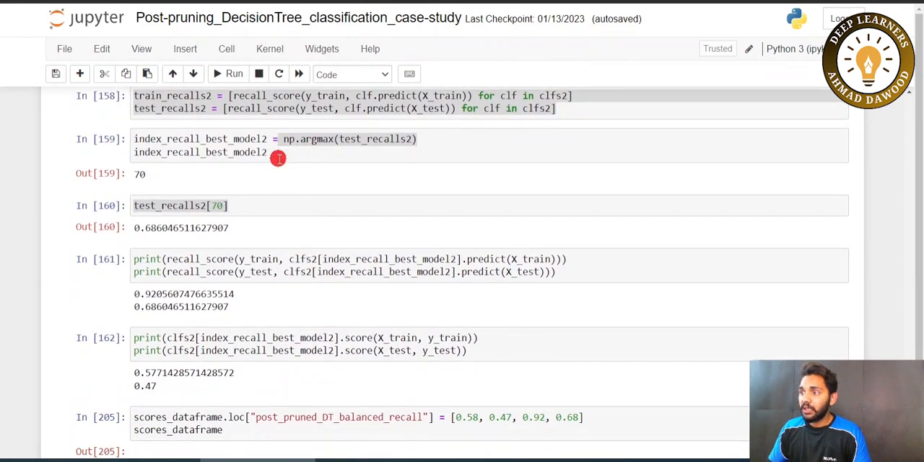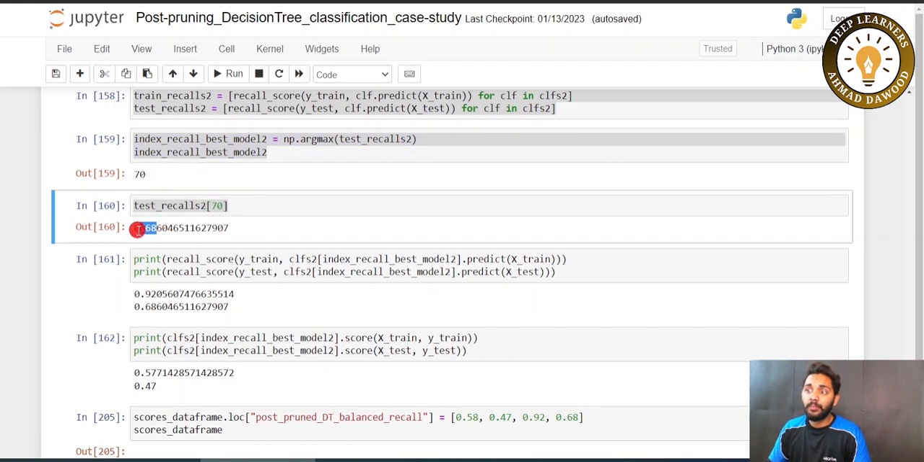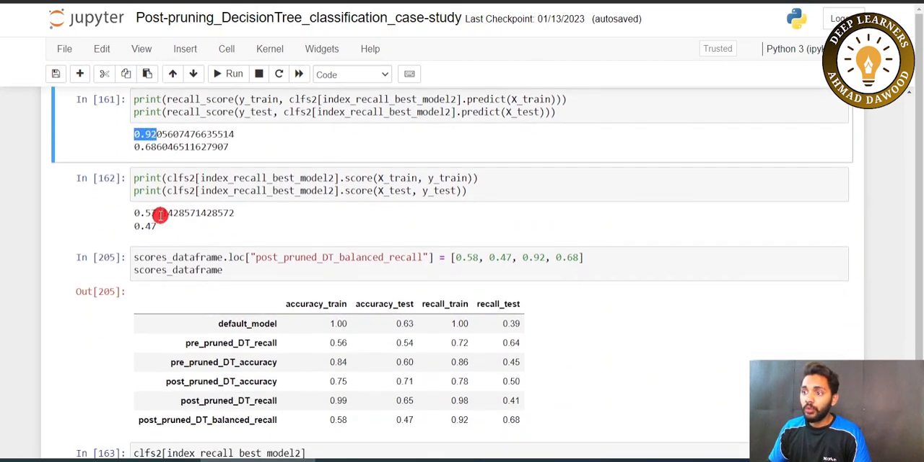Here we can see that the best recall score on the test dataset is given by the model present at index number 70, and it is giving a 68% recall score on the test dataset. If we see the training dataset, it is giving a 92% score. This post-pruned model is giving 57% accuracy on the training dataset and 47% accuracy on the test dataset.